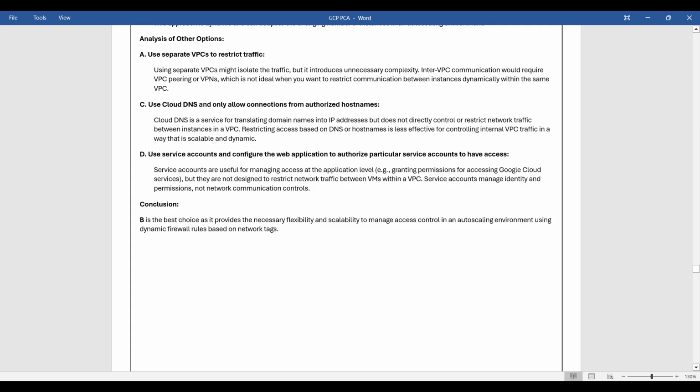D. Use service accounts and configure the web application to authorize particular service accounts to have access. Service accounts are useful for managing access at the application level, for example, granting permissions for accessing Google Cloud services, but they are not designed to restrict network traffic between VMs within a VPC. Service accounts manage identity and permissions, not network communication controls.